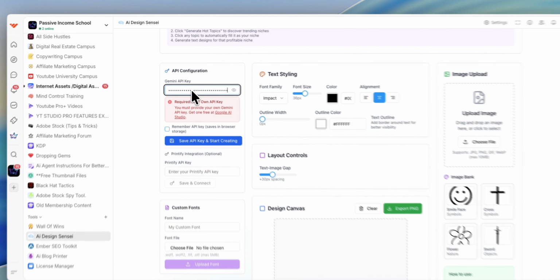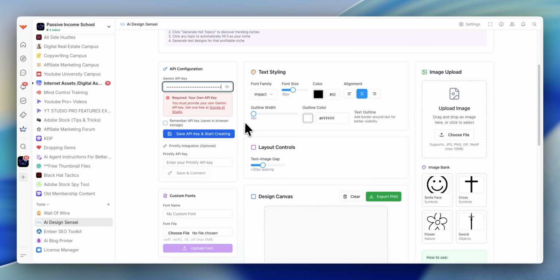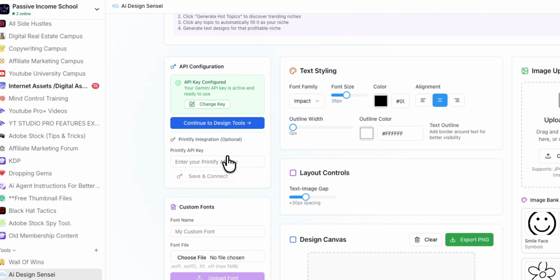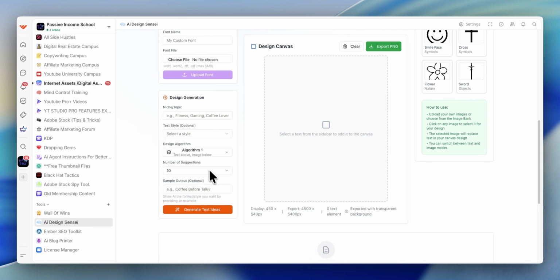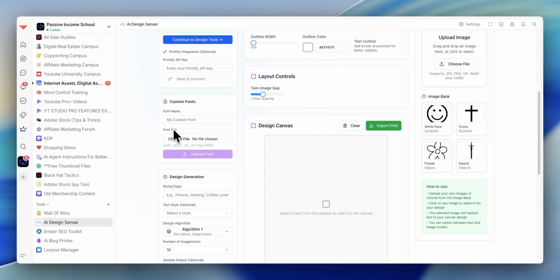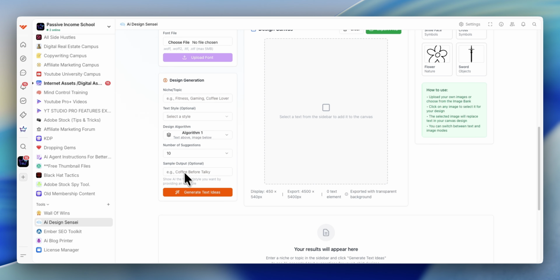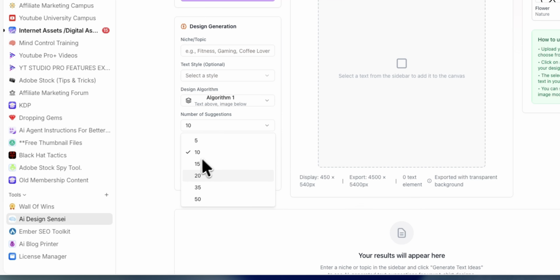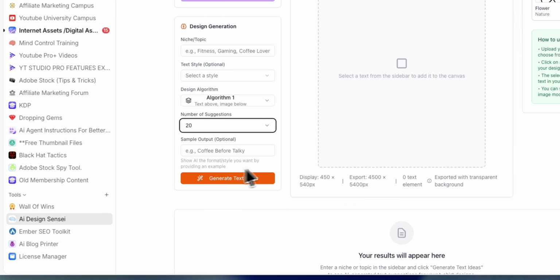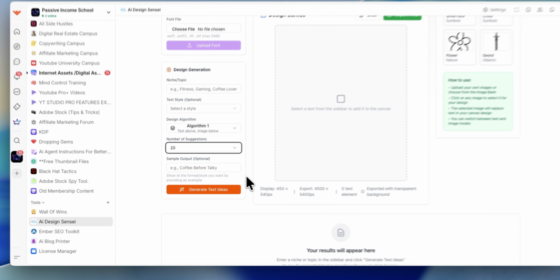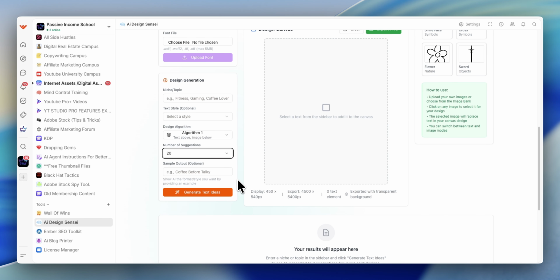Alright, so I'm going to paste it here into Design Sensei, okay? I'm going to click Save, and then Save API Key and Start. What Design Sensei does is it has the ability to match image and text for many designs. You can see here I can have up to 50 designs. For now, I'm going to stick to 20 because the automation tool that we are using has an upload limit of 25 designs along with their tags and titles. So I'm going to stick with 20 here, okay?